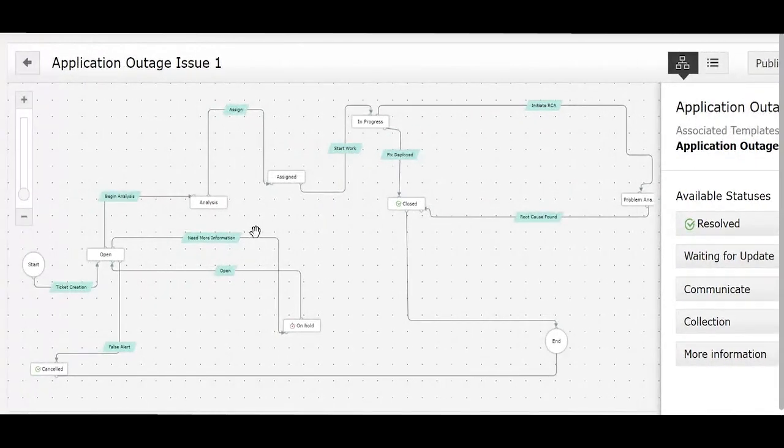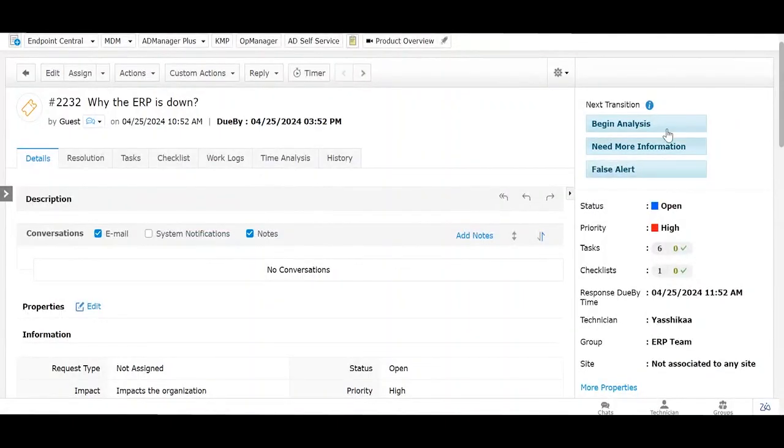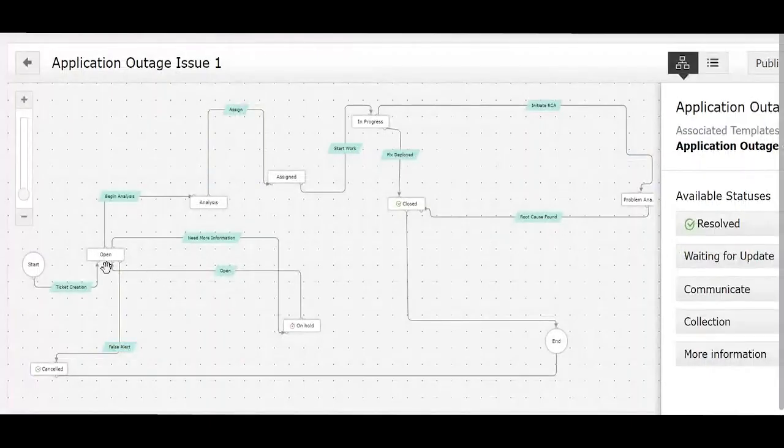By configuring a request lifecycle, the administrator of the application defines a clear workflow for the request, right? As soon as the ticket is created, it comes to an open status. When it comes to an open status, there are three different transitions called begin analysis, need more information, and false alert, which are viewed by all the attendees here on the request details page. As you can see, there are three different transitions.